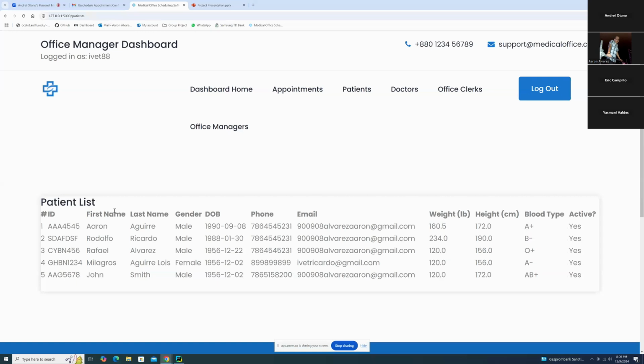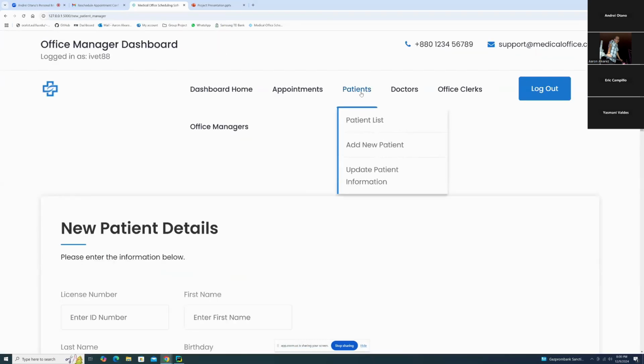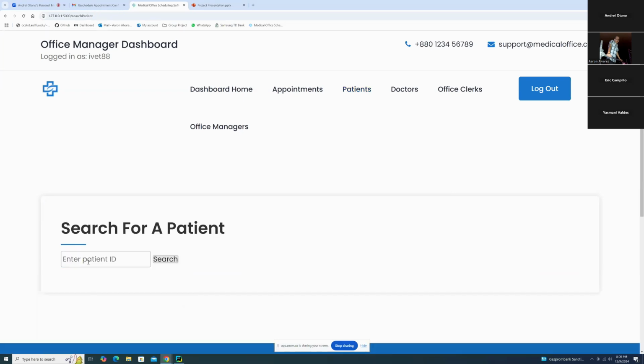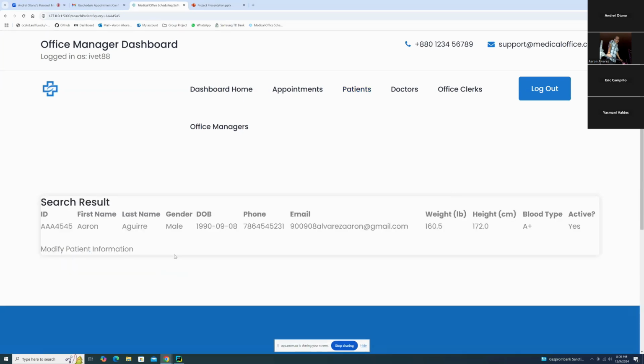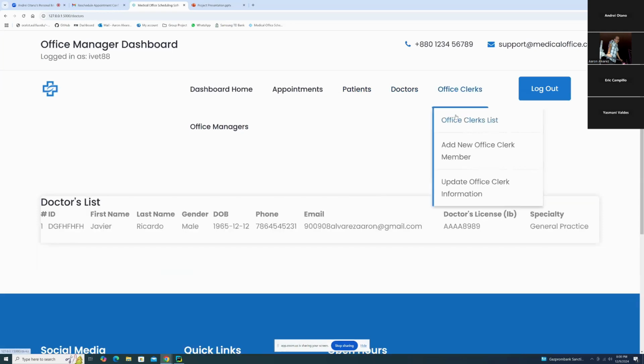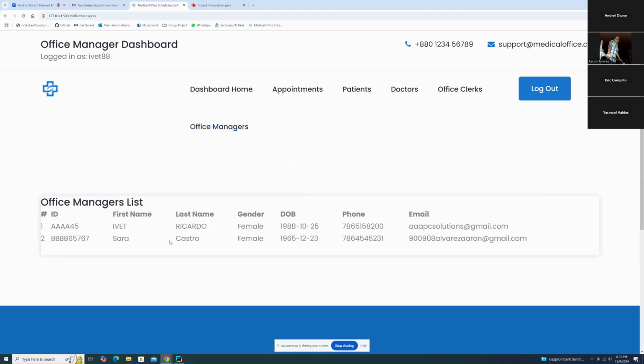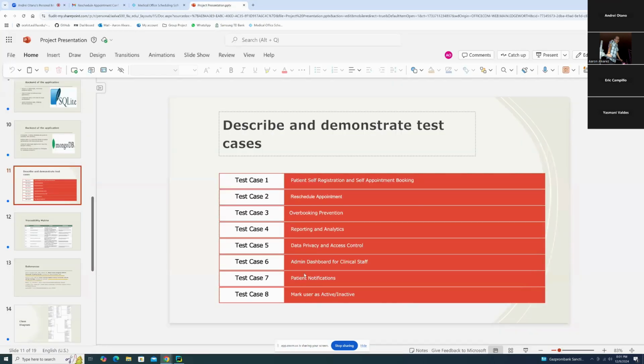Managers can see the whole patient list, add a new patient here if needed, and update patient information again by searching for a specific patient. Here you will see that managers can do that, and then doctors' list, office clerks, and so on. It's also possible that in the same office there can be more than one manager, so the managers can also add new managers. We can see here we have 2 managers, and that was test case number 6.